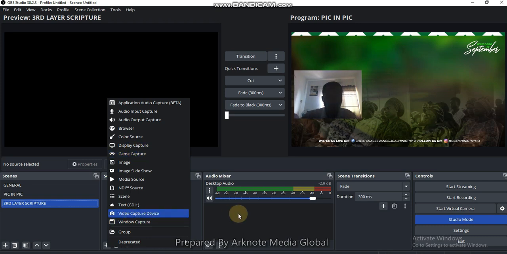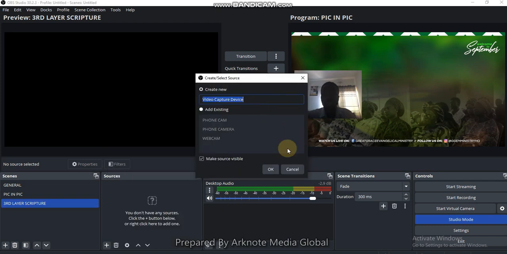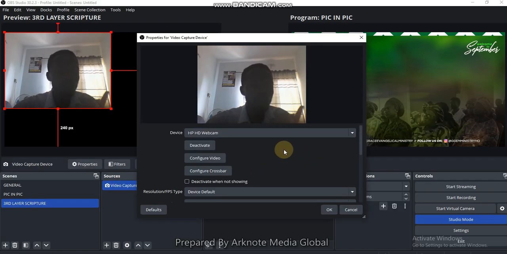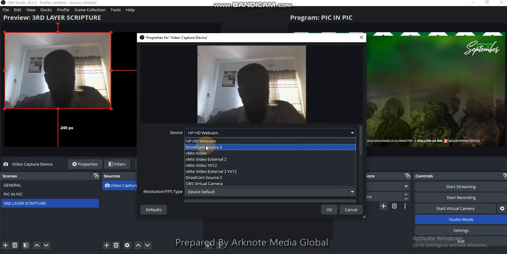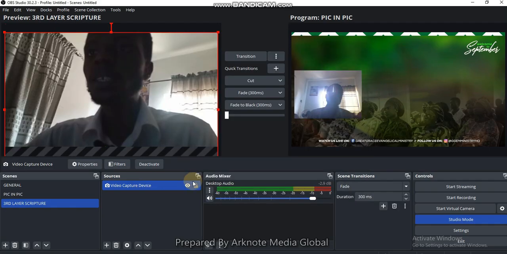So click on video capture. Don't forget, if you want to pick any camera, this is where you go, video capture device. Then you select any camera you want to pick here. If it is your OBS virtual camera, you can also do that. If it is the Joy-Cam, which is my phone, maybe using your phone, you can also do that. Let's pick a phone first.